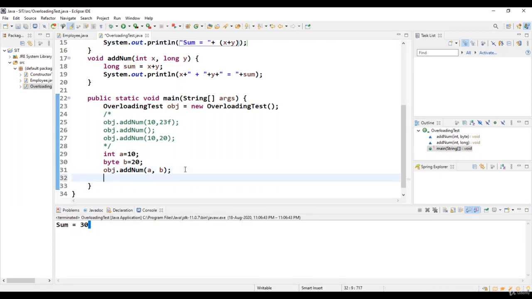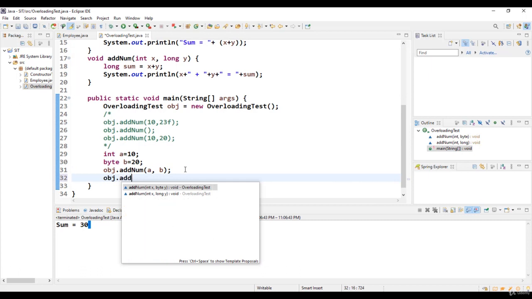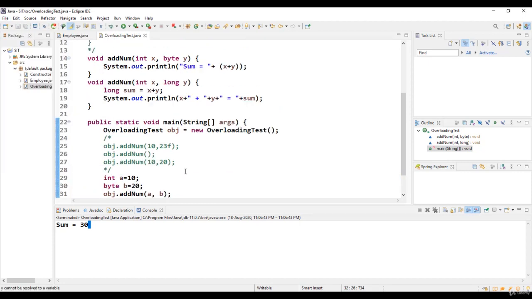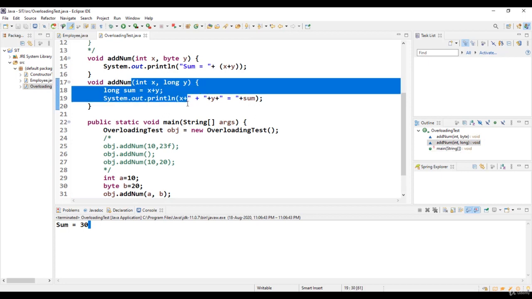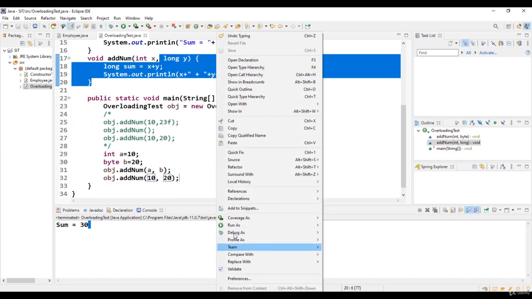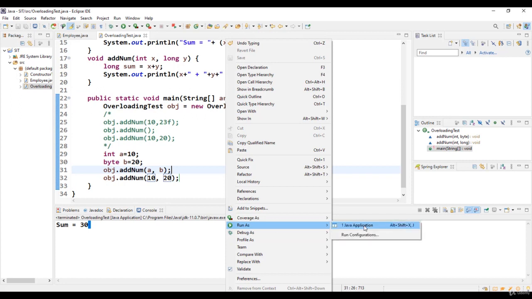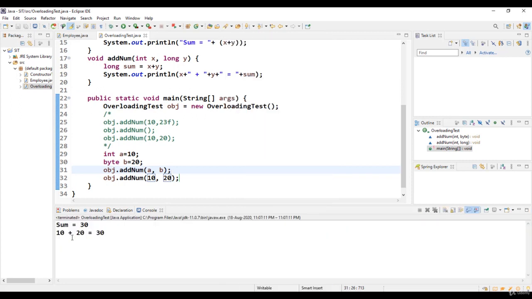But if you call obj.addNum with 10 comma 20 separately, what is this? It is obj.addNum with int and int. So it will execute the second method. An integer cannot be promoted to byte, but an integer can be promoted to long. So let's run this case. 10 and 20 are integers. Run as Java application. We are getting this: 10 plus 20 is equal to 30.